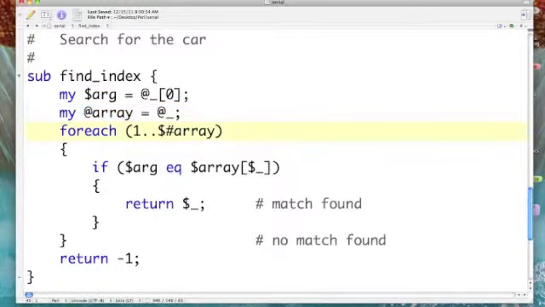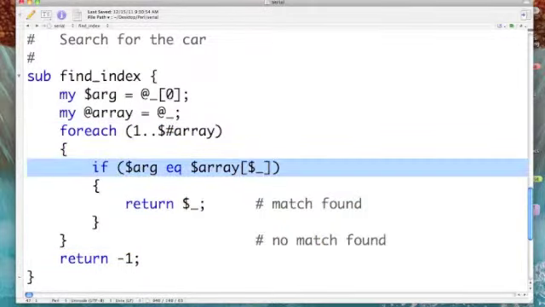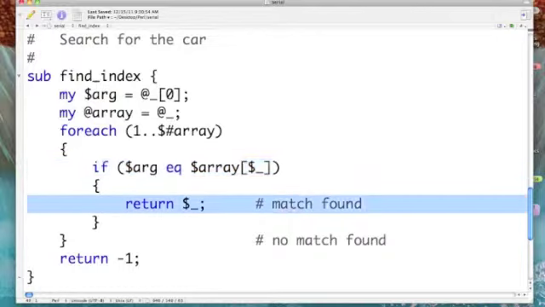Then I come into a for loop, foreach, and I'm varying index from 1 to the number of items in array. So I'm going from index 1 all the way through to the end, looking at each one at a time. And when I look at an element, I'm asking the question, is the argument equal to the value in the array element? If they are, then we return the index.